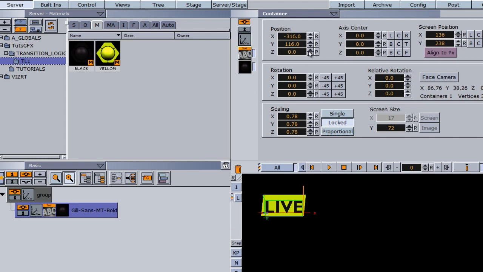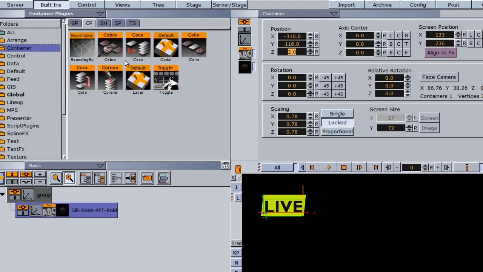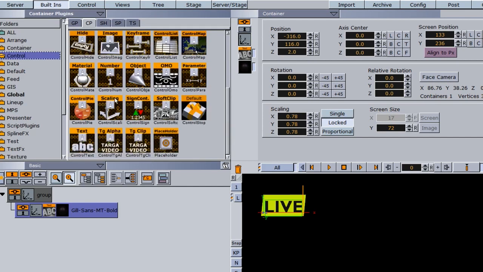Don't forget about the Z space. I'm going to move this out to 2 so that there is separation from the background. Now, even though we may not even need to change the text on this, I'm going to add a control text. And when I do that, it adds this object.